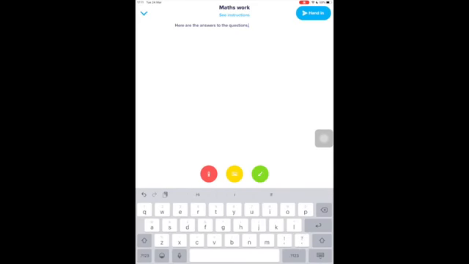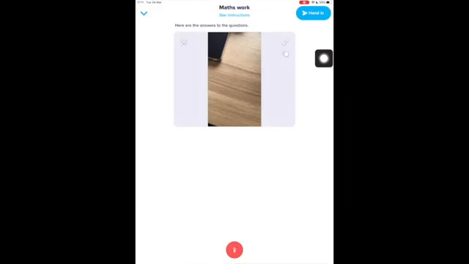Now, if your child has written them down in their maths book, all you need to do is take a picture of what they've done. So you can hold it up to the children's work, press the camera button, and it'll take the picture. You then press on the tick up here and it will post that picture to the teacher. Once you've added that, you can also add a little voice recording if you want to. So all I need to do is hold down the microphone.